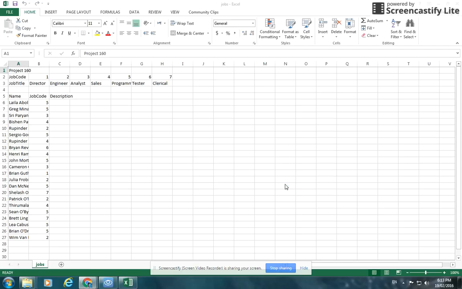We're going to take a look now at task 20L. Task 20L is a very quick look at using a function called HLOOKUP. HLOOKUP means horizontal lookup. It requires us to open up the file jobs.csv, which I have done.